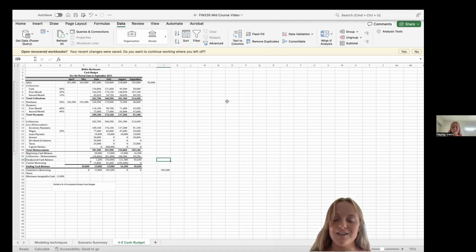So in conclusion, the max function, scenario manager, and Goal Seek techniques make the cash budget model dynamic and useful for decision making. They are my top 3 techniques because I've learned how to use Excel to determine borrowing needs, test different scenarios, and maintain financial targets.